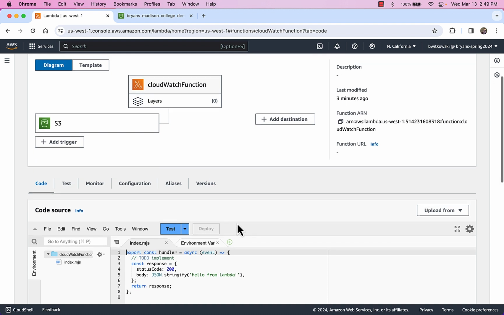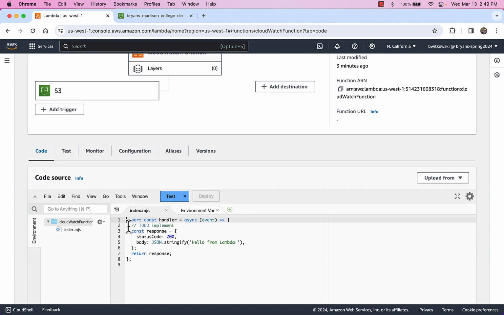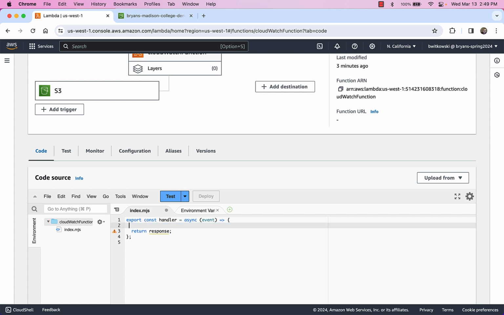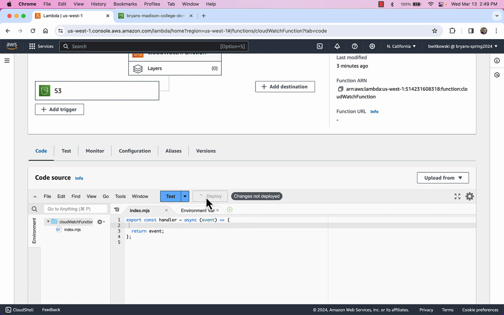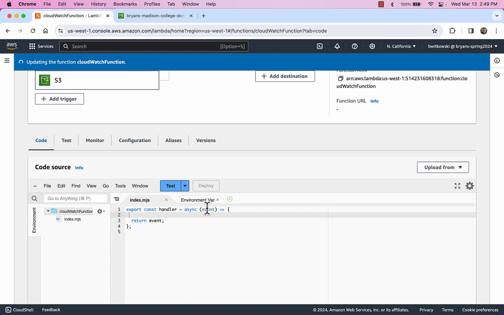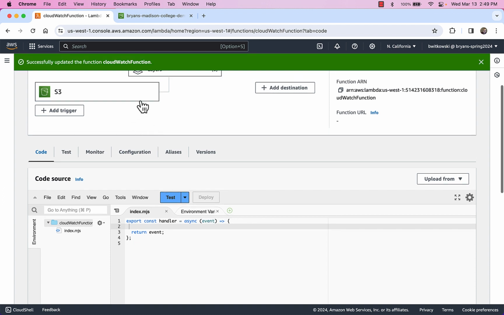Now my function is going to execute, and I don't care about any of the code that they had there for their template. What I want to do is see what the event arguments actually are. So I'm going to return the event arguments. I want to see what gets passed in to my function when I create a new object in my S3 bucket, so I can maybe infer a relationship.